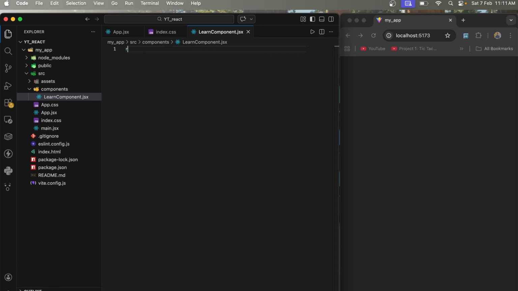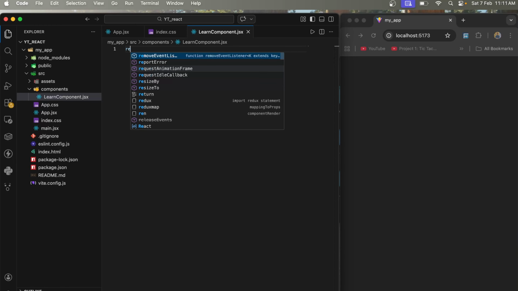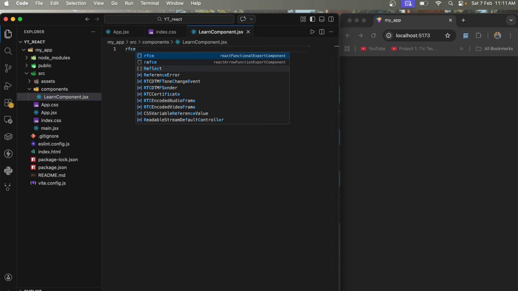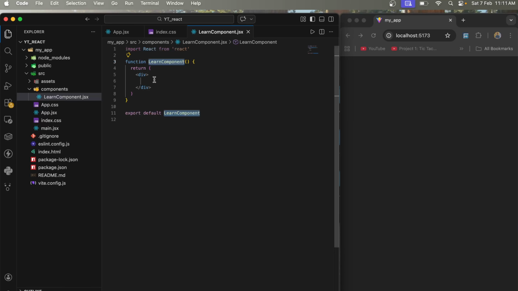React, rfce. One command is there, rfce. Okay, rfce command is there. So this command is responsible for creating a React function based component. Okay, so it's a shortcut, means you can manually write this thing, but it takes so much time and you can't remember. So it's a very easy way to create a React function based component.